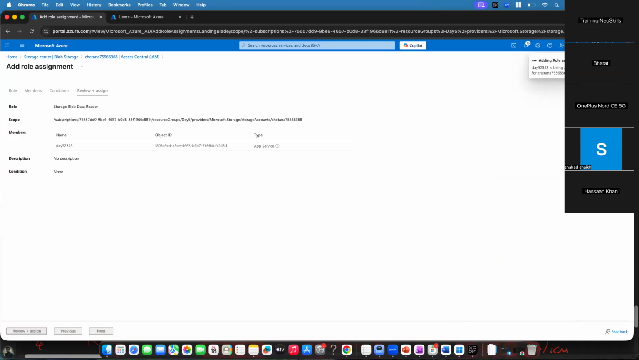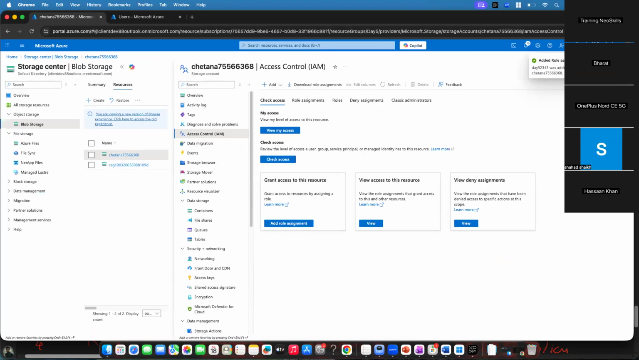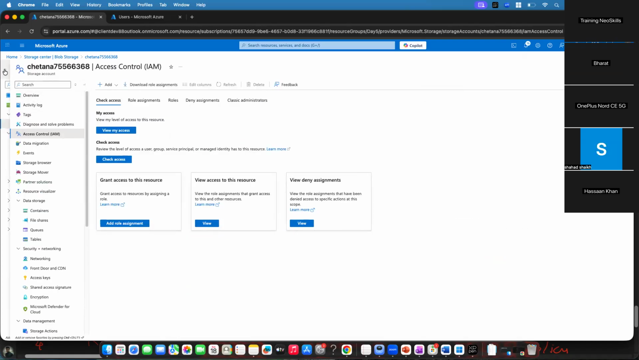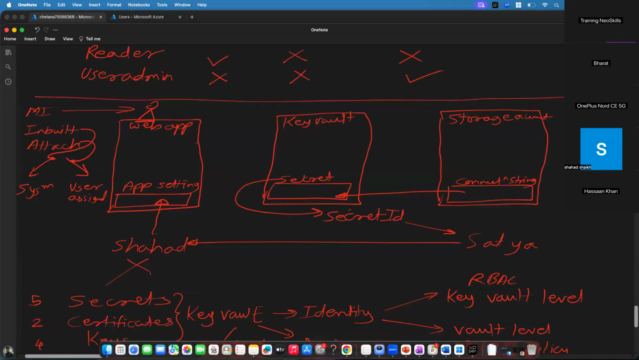So this is how that security part works. Okay. I hope you are able to follow this. Yes. Is this clear, team? Yes, ma'am.